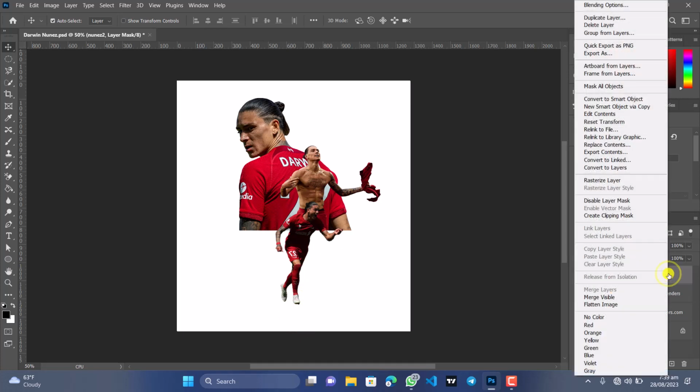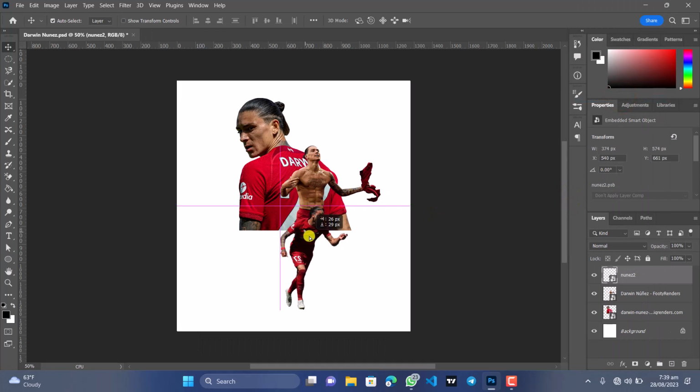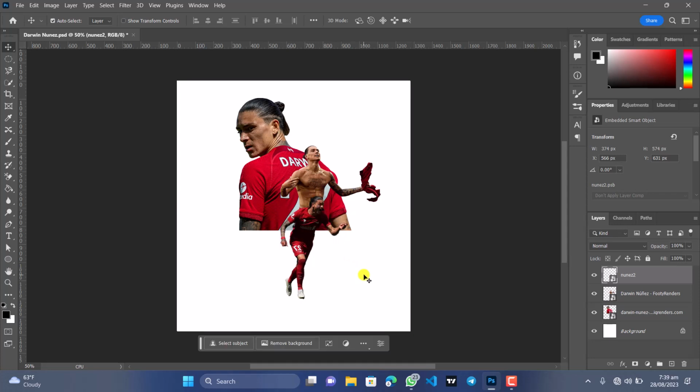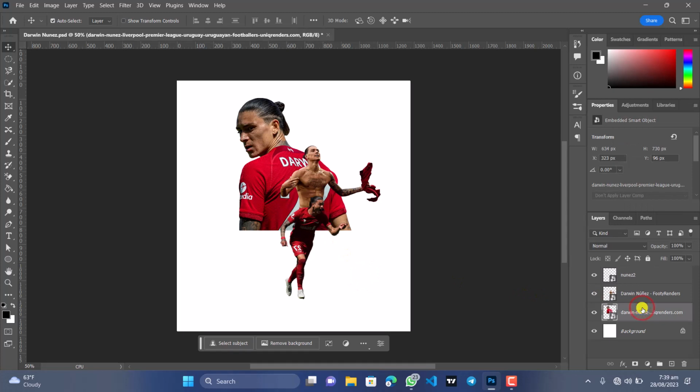There is another better way to remove a background in such pictures, but this picture did not really have much of a problem, so we just do this. I had to rasterize that layer a little bit. Now this looks fine.